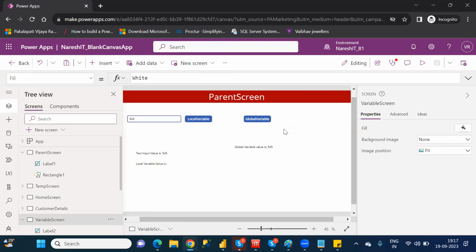Another type of variable is also there. What is that one? Collection. What is that? Collection is nothing but creating a temporary table in PowerApps. Creating a temporary table in Canvas app only. In Canvas app only we can create. So for that, you have to use an option called collections. Collection is nothing but creating a table.